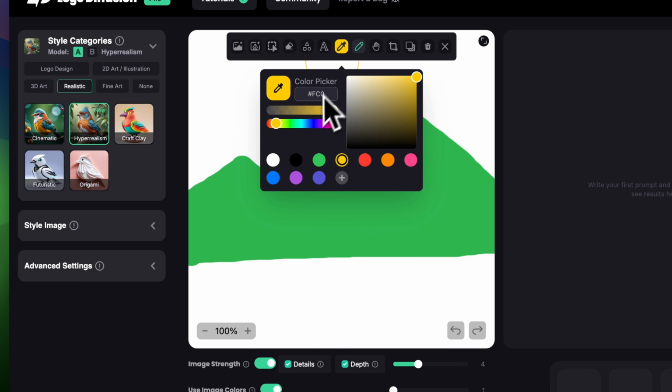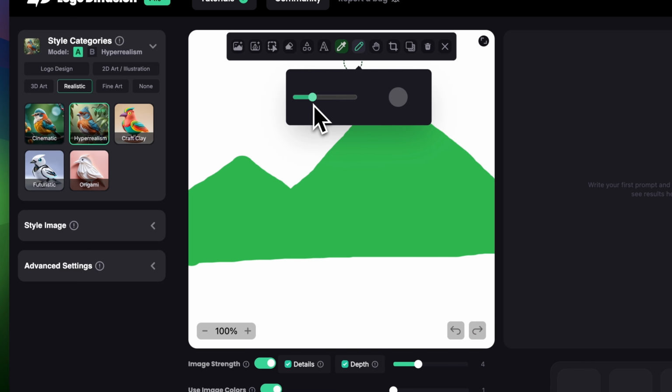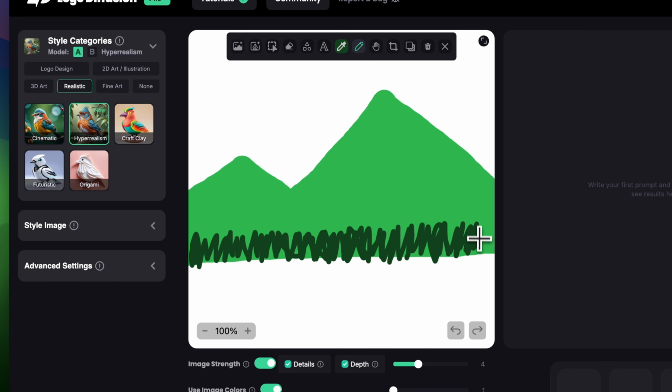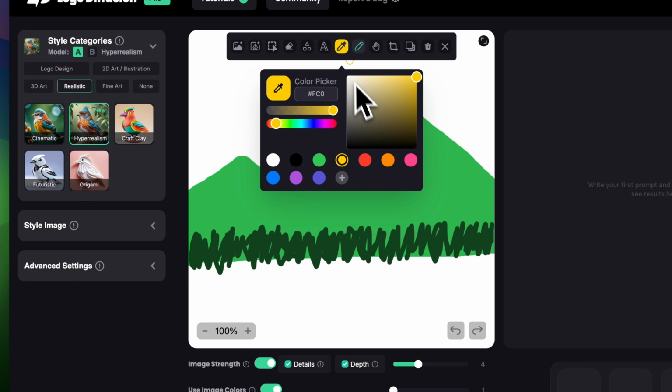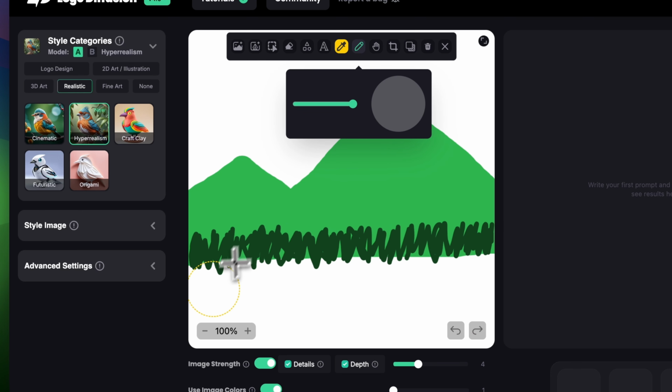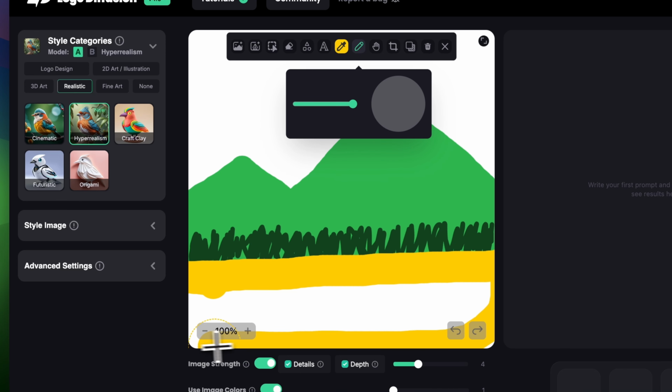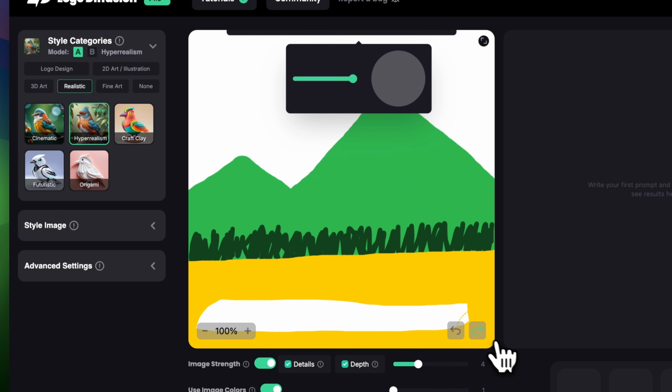Now I'll choose darker green, I'll make my brush a lot smaller and I'll paint this pine forest. You don't actually have to paint pine trees, we just have to give AI something to work with. Now I'm gonna paint the flower field, and for that I'll choose yellow color and make my brush even bigger. I'm just gonna fill the bottom part, there is no need to add too much detail.